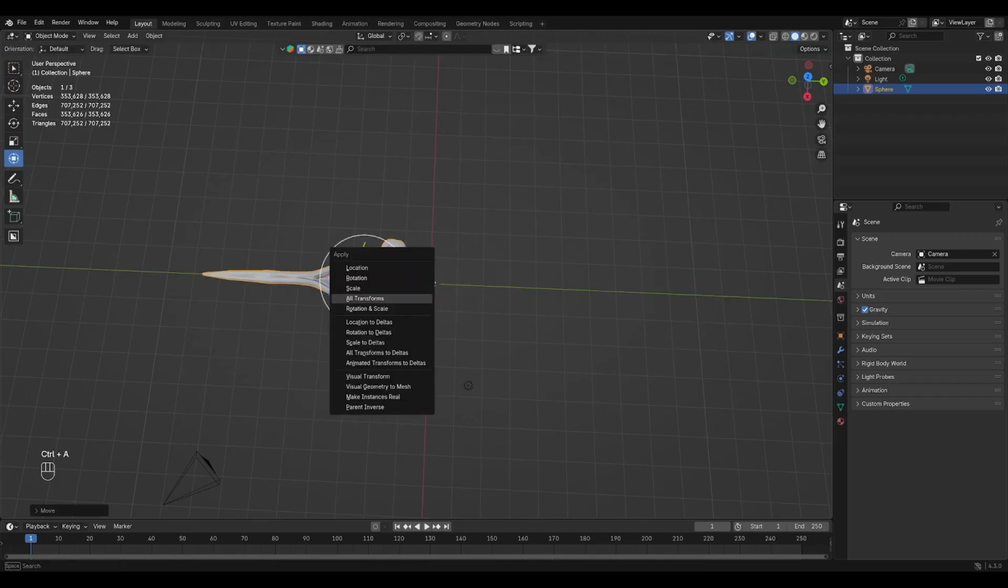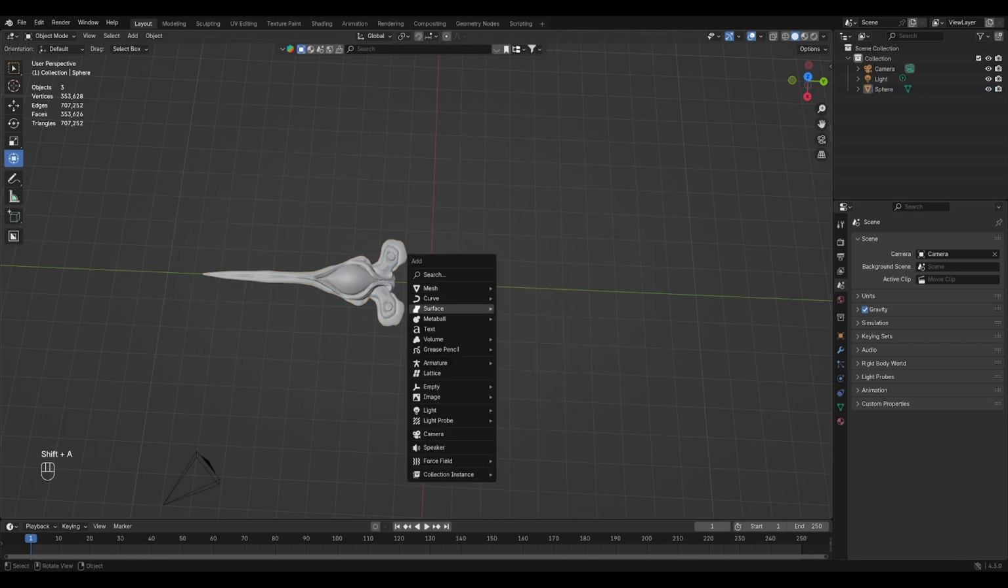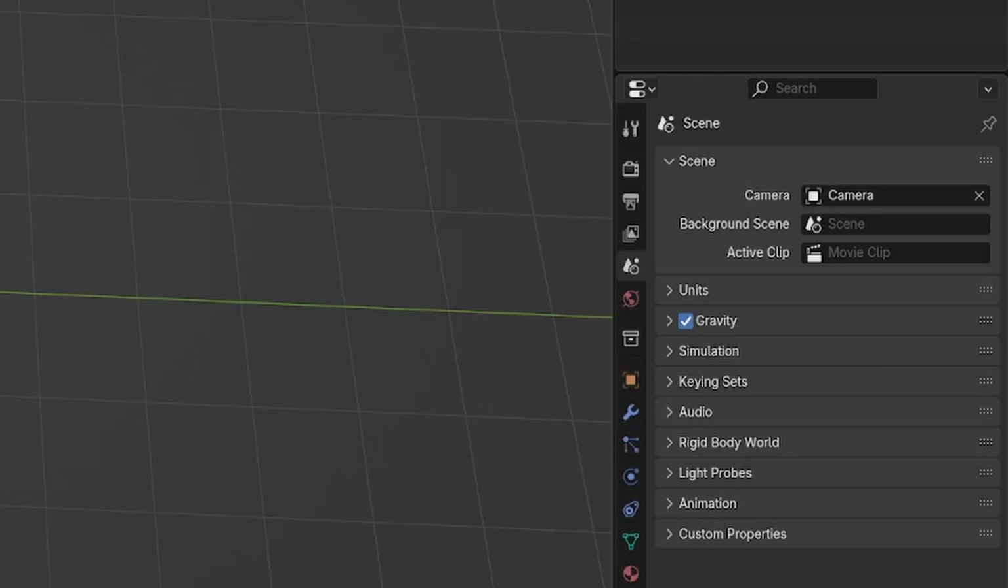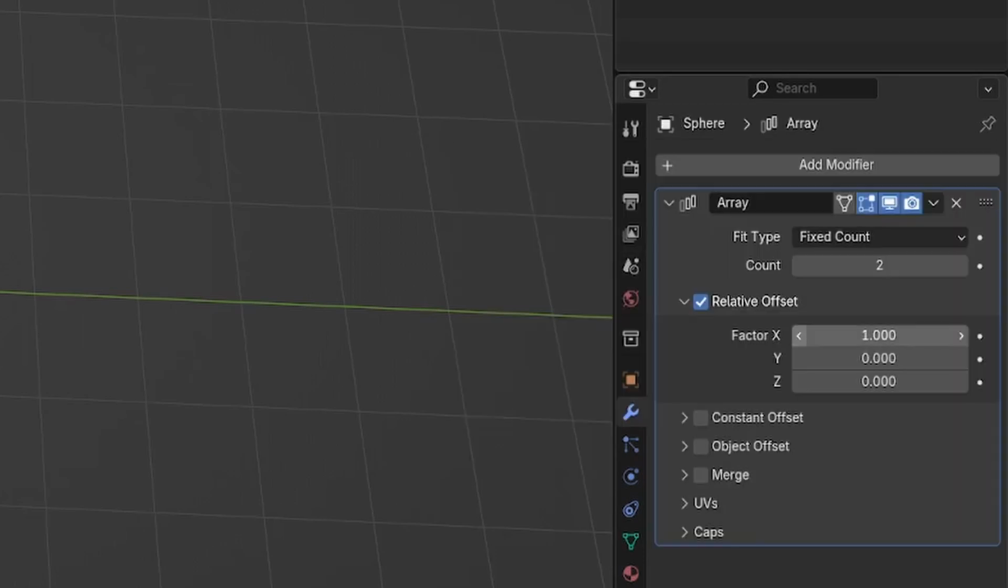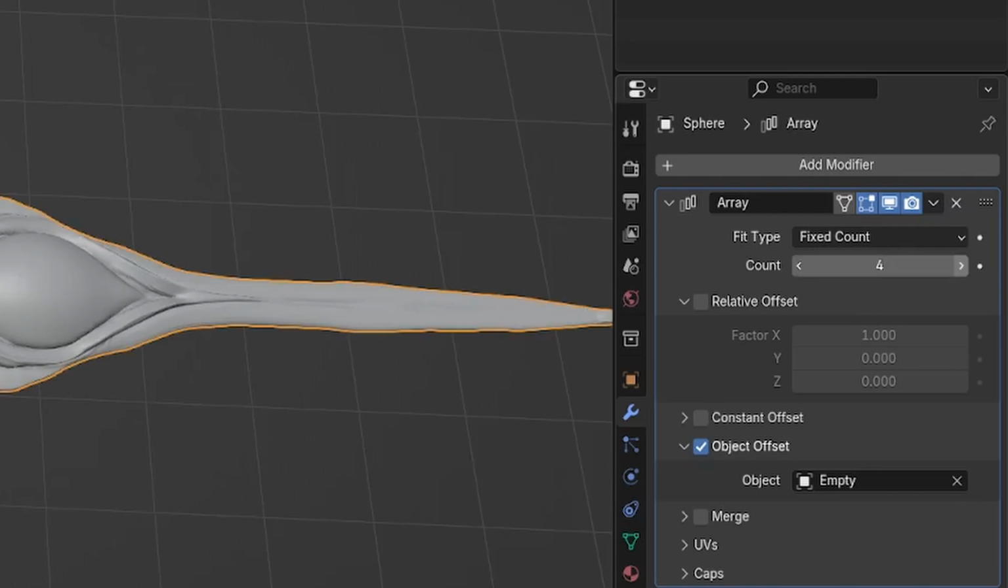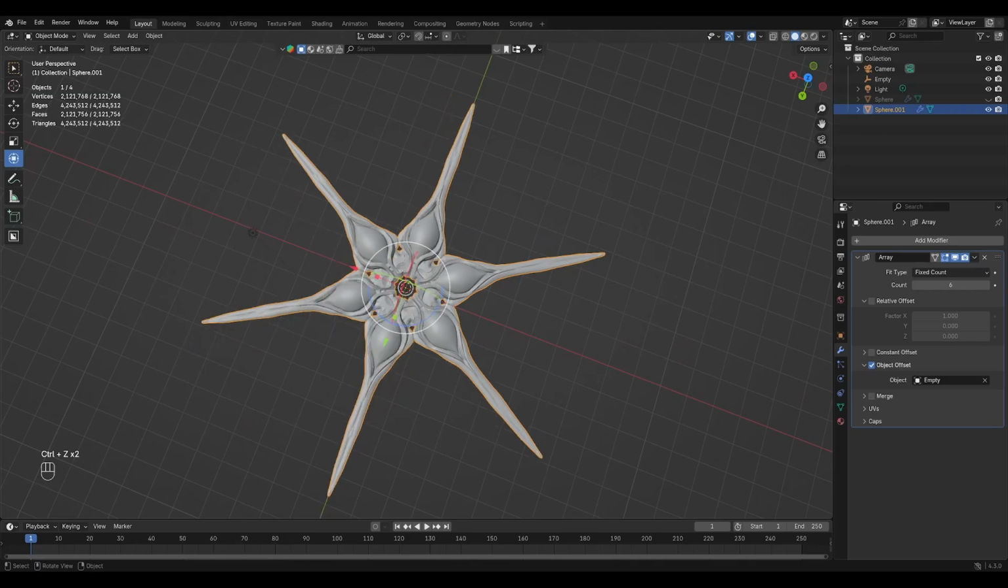For the array modifier, we will need a plane axis that we will rotate by 300 degrees, and let's add the array modifier. Keep only object offset, pick the plane axis, and set the fixed count to 6.